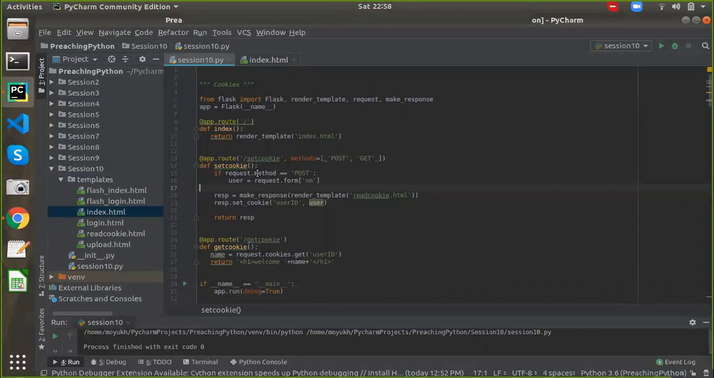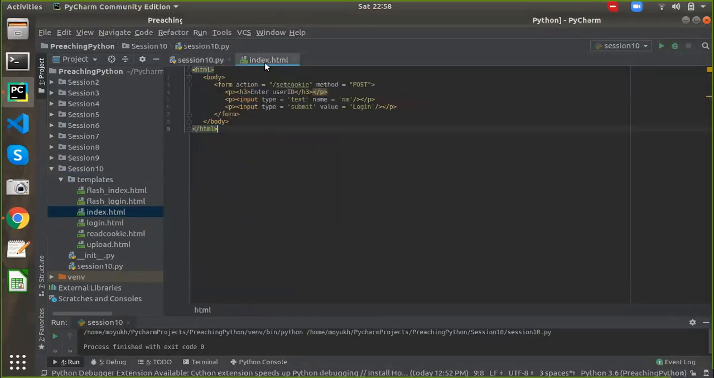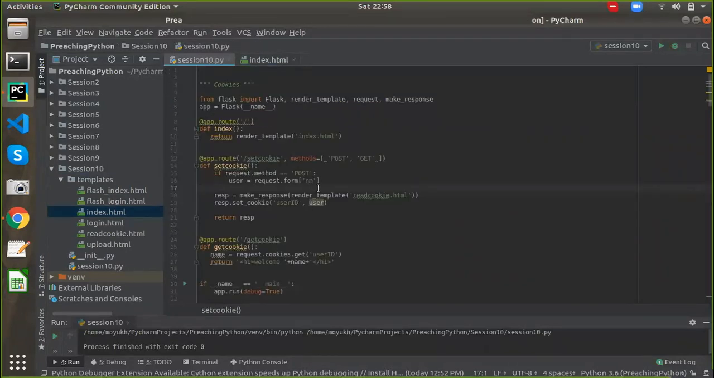Now another route is set cookie. The form over here is posted to the slash set cookie URL. The associated view function sets a cookie named user ID and renders another page. Over here the cookie name will be set as the user ID, as the key, and the value will be set. Means using the set cookie I'll be setting the cookie.